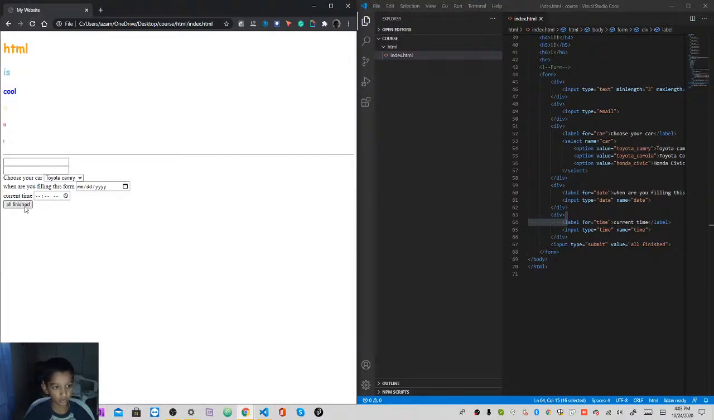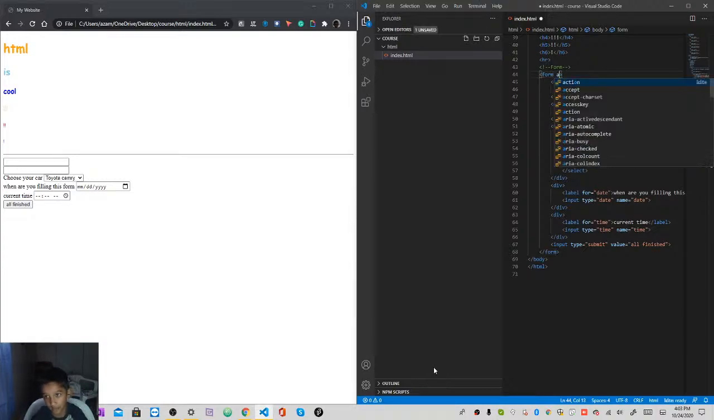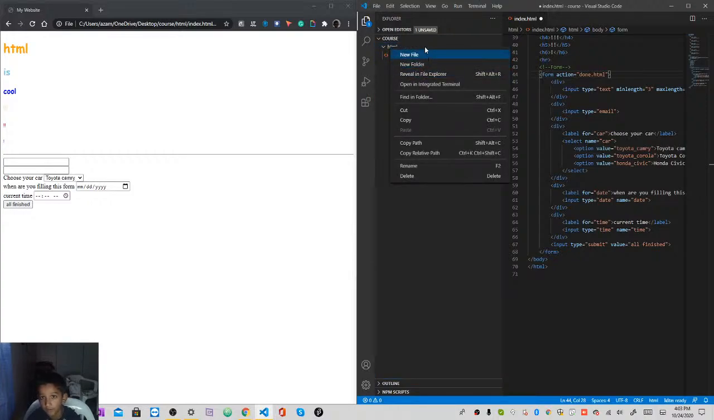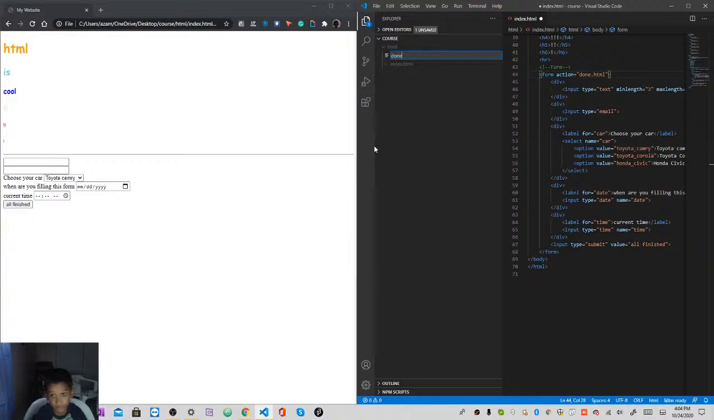So I have this button called all finished. It's just going to redirect me to the same web page over and over again. But we want it to go to a whole new web page, so we want to add that action tag back in. I mean attribute. And we want the target of this to be something called done.html. We didn't create this yet, so we have to create it. I'm going to right click on here and create a new file called done.html.